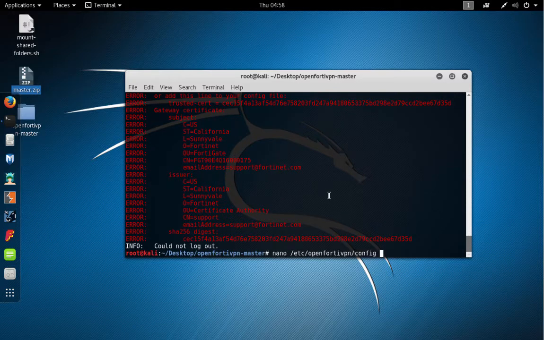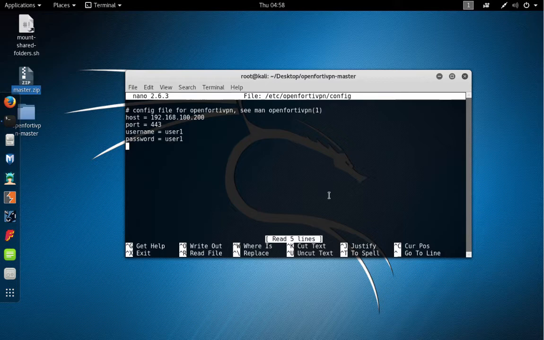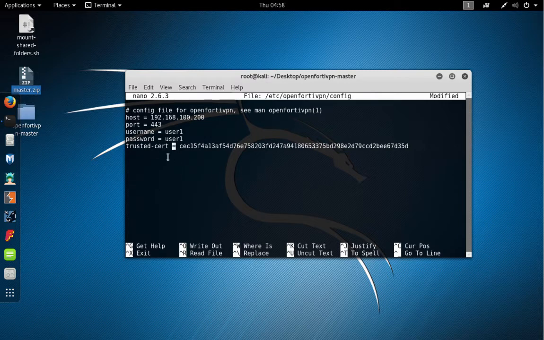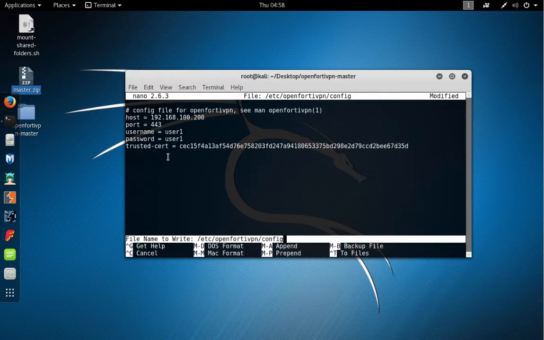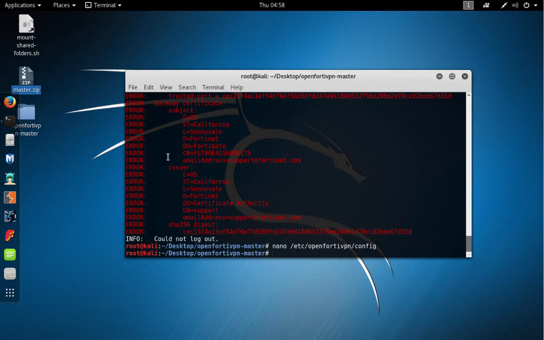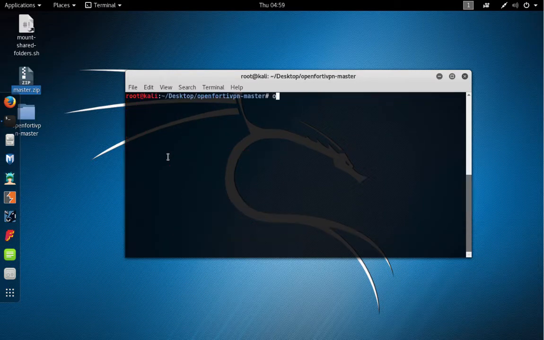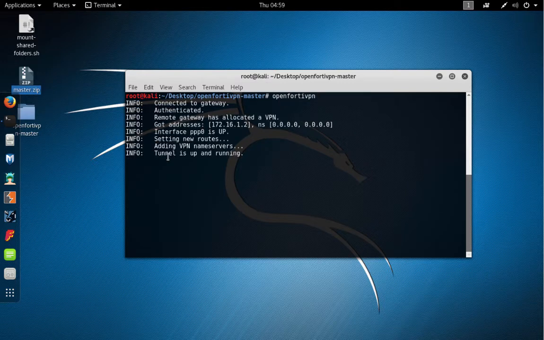Let's go back to nano config. We add a new line and we copy the trusted certificate here. And then we hit Control X again, Y, enter, and let's see if it's working now. openfortivpn, enter, and there it is. We got an IP address, ppp0 is up, routes have been set.